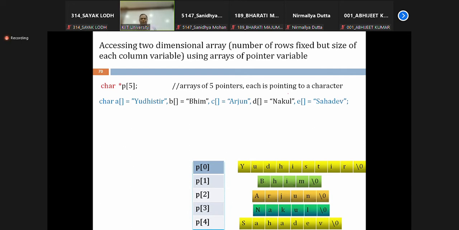Now look at this. This is basically an array of characters: Yudhishthir. And in a string, at the end of the string, I'll explain in the next class, a backslash 0 is inserted automatically. Backslash 0. Bhim, Arjun, Sahdev, Nakul or Nakul, Sahdev. I also do not remember the sequence.